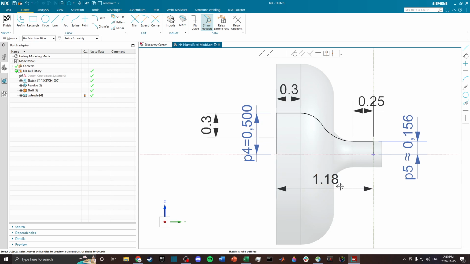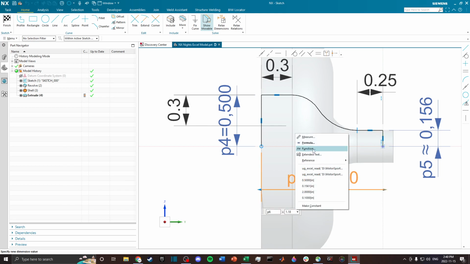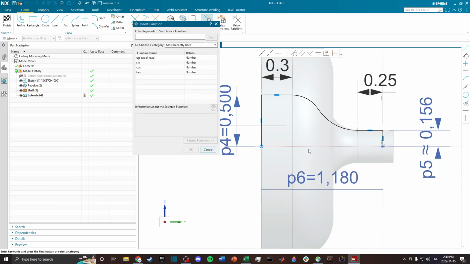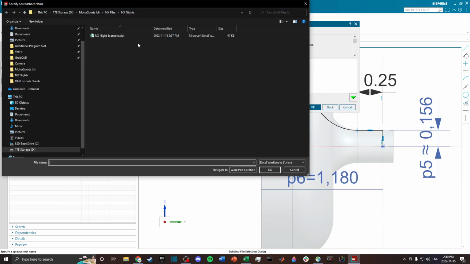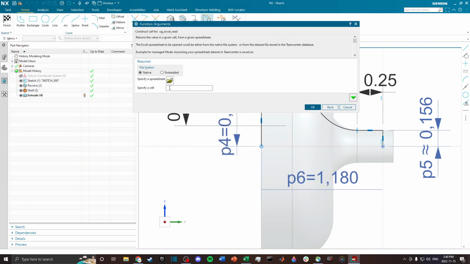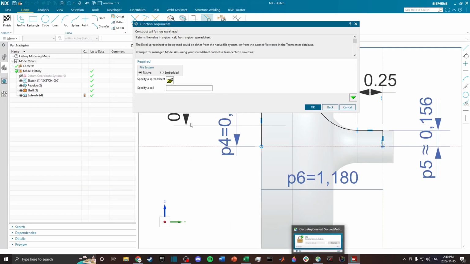This is the length here. So let's double click, right click, hit the drop down, go to function, choose a category. So we'll go back down to spreadsheet, number, choose the spreadsheet, and then select the cell. So the length is distance L, C6. Go here.